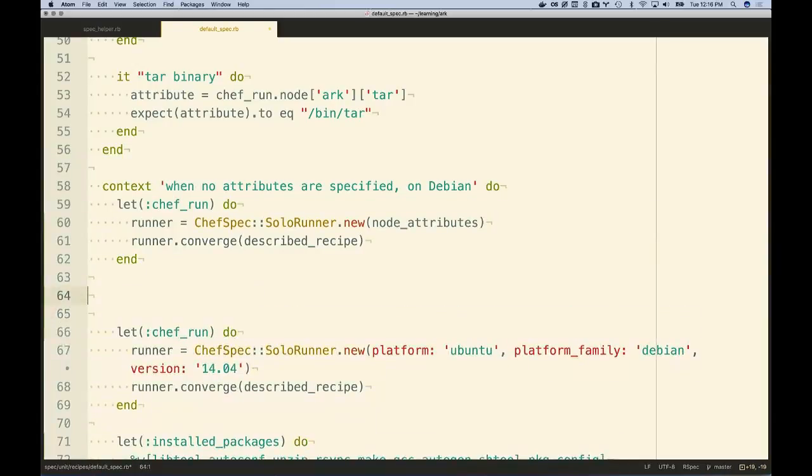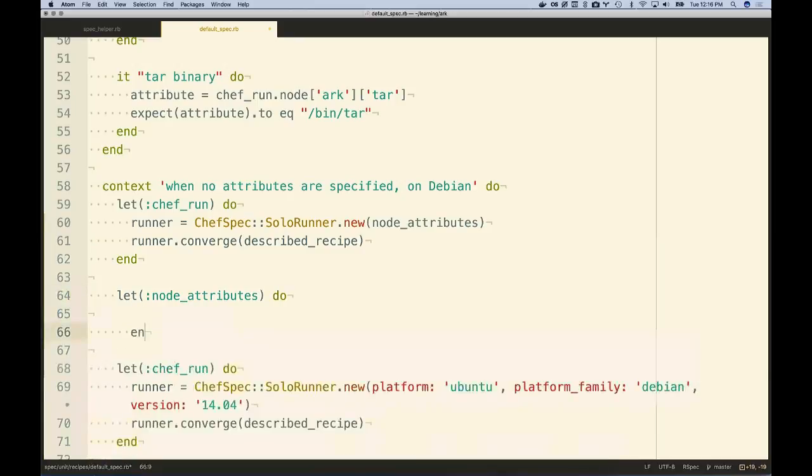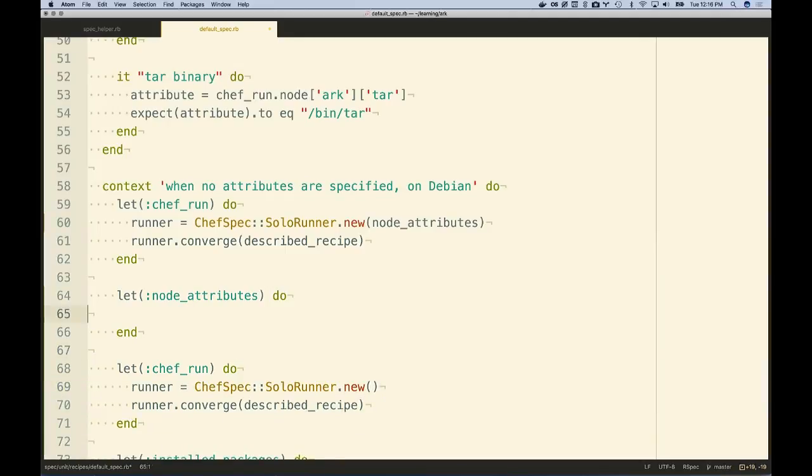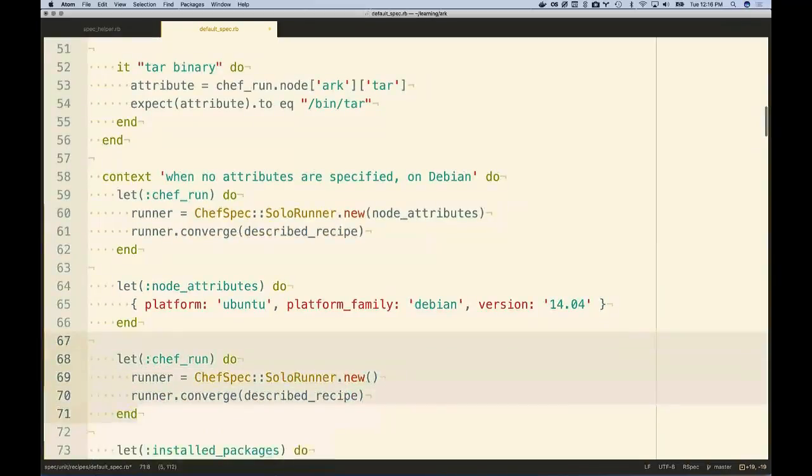And then I can say, well, let's let the node attributes, right? And I'm going to say, let the node attributes be this. And I'm going to extract this information here. So these are the 3 node attributes that this platform requires. And now I can delete this.